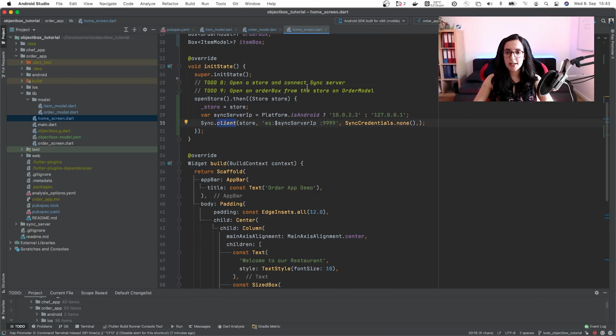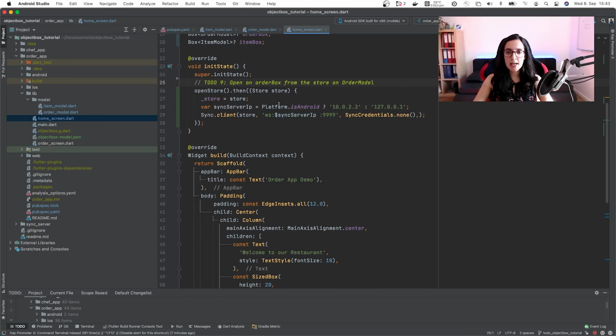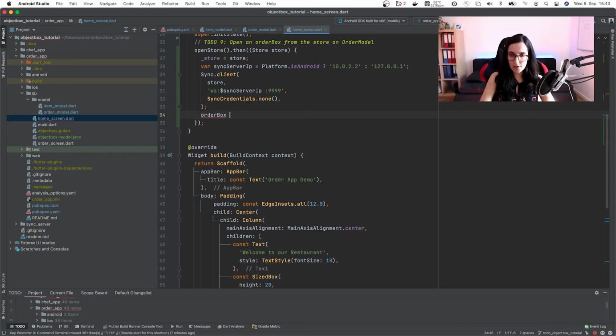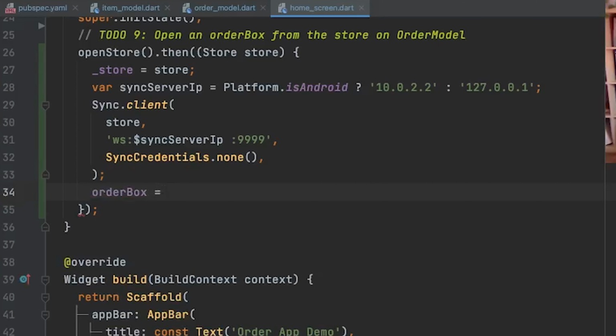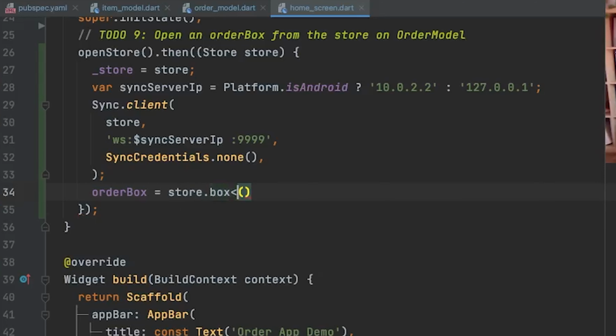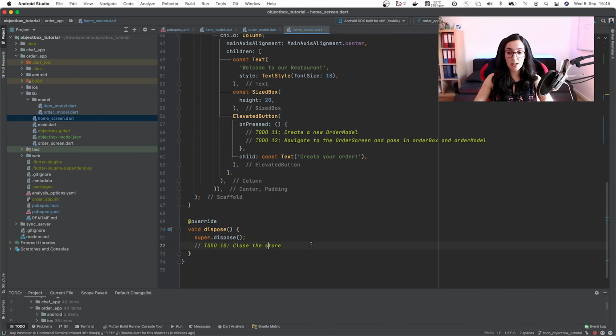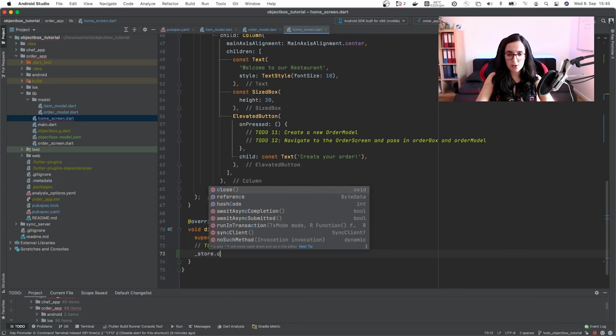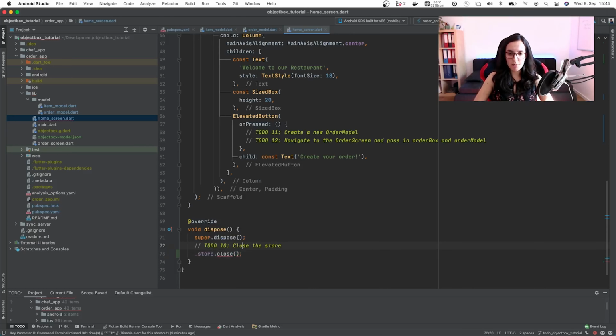with that sync client. And last but not least, we will open a box, an order box that we created from a store. So I will call the store, and here we will have a box, and this is going to be from type order model. The next to-do is close the store. Oops. Don't forget to close your store in the dispose method.